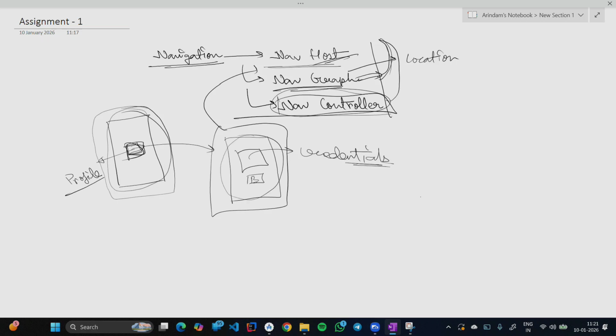Say here you have a back option. Okay, after pressing this back option, you will again be taken to this initial screen. Now who will do this? So nav controller will fetch the location from nav graph, and nav host will render this initial screen again. So this is what happened in the multiple screen application, and this is the job of navigation.